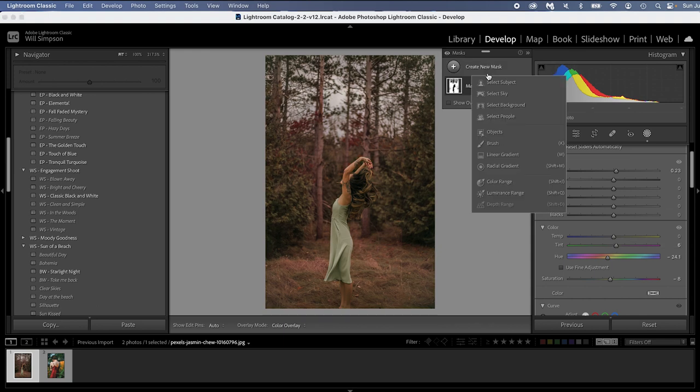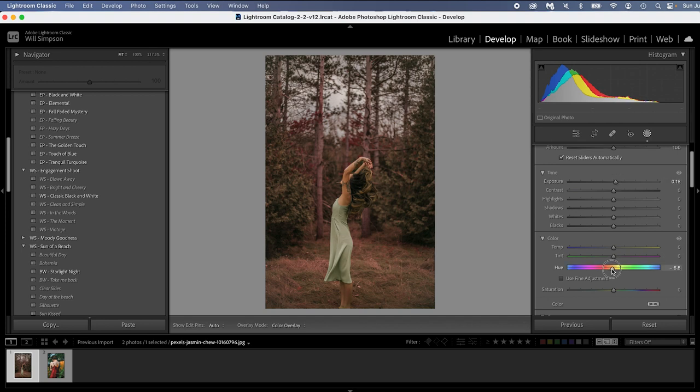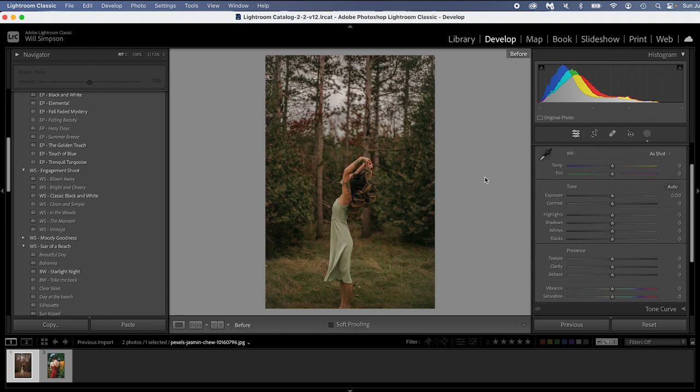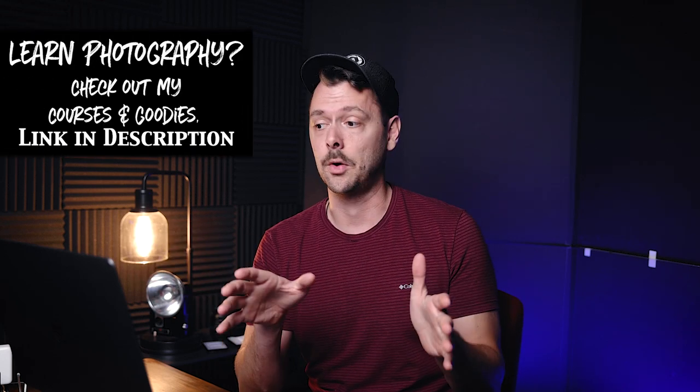Now, the next thing we're gonna do is we're going to select the subject, and we're just gonna brighten her up a little, and we're gonna make her a little bit more orangey. Good, and there we go. So good, so here is the before, and here is the after. Pretty simple. So you can use this tool for an incredible amount of adjustments and selective color adjustments, which makes even better edits in the long run.